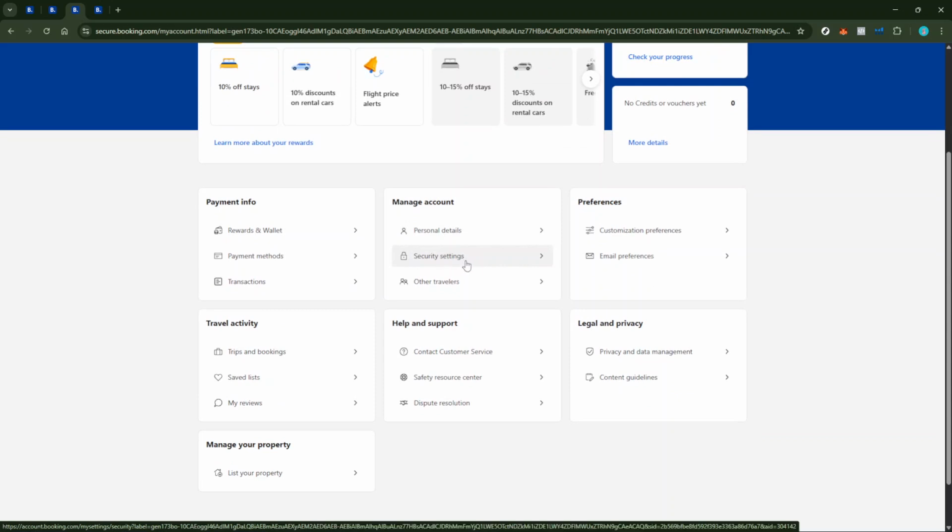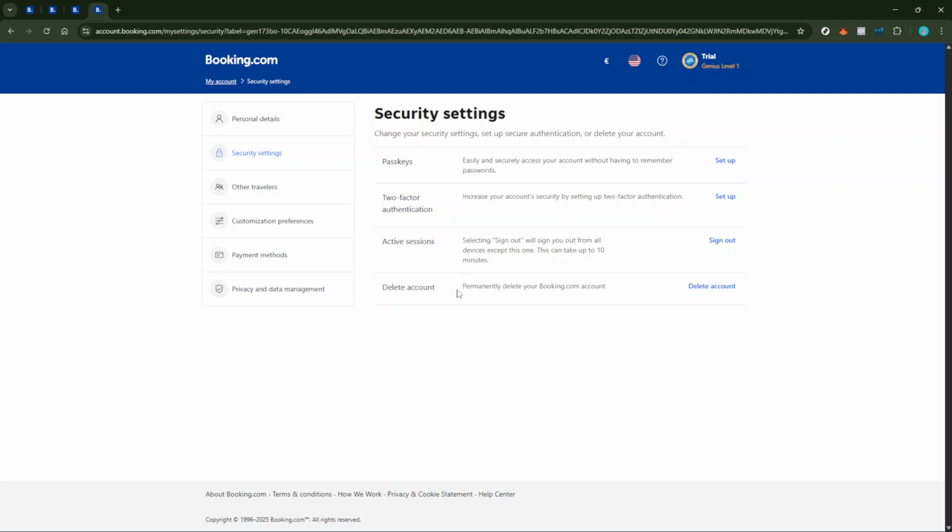Once you're in the Security Settings section, you'll see an option labeled Change Password. Go ahead and click on that to start the process of updating your password. This step is crucial to ensure the continued security of your Booking.com account, especially if you suspect any unusual activity. At this point, you'll be prompted to enter your current password. Once you've done that, it's time to choose a new password.